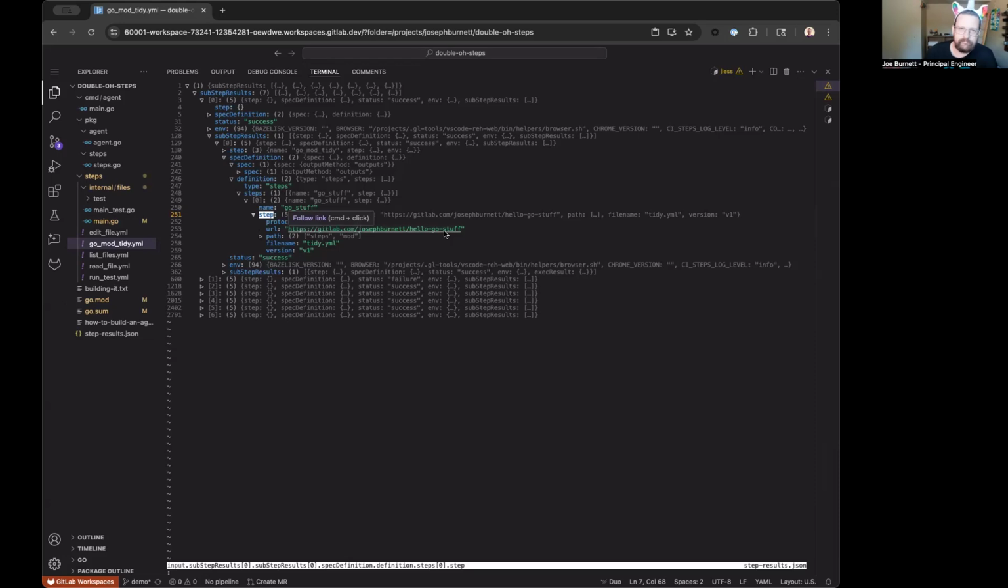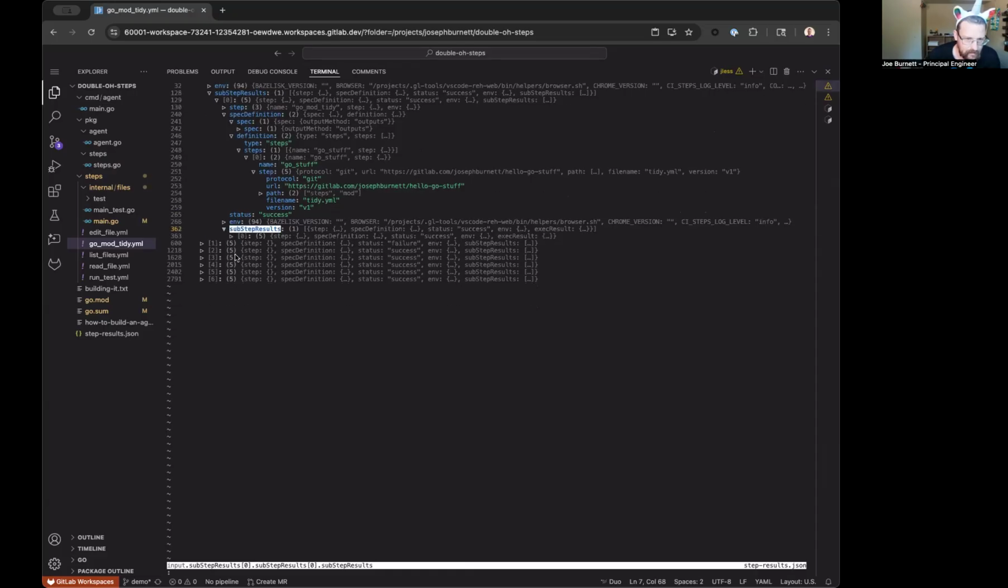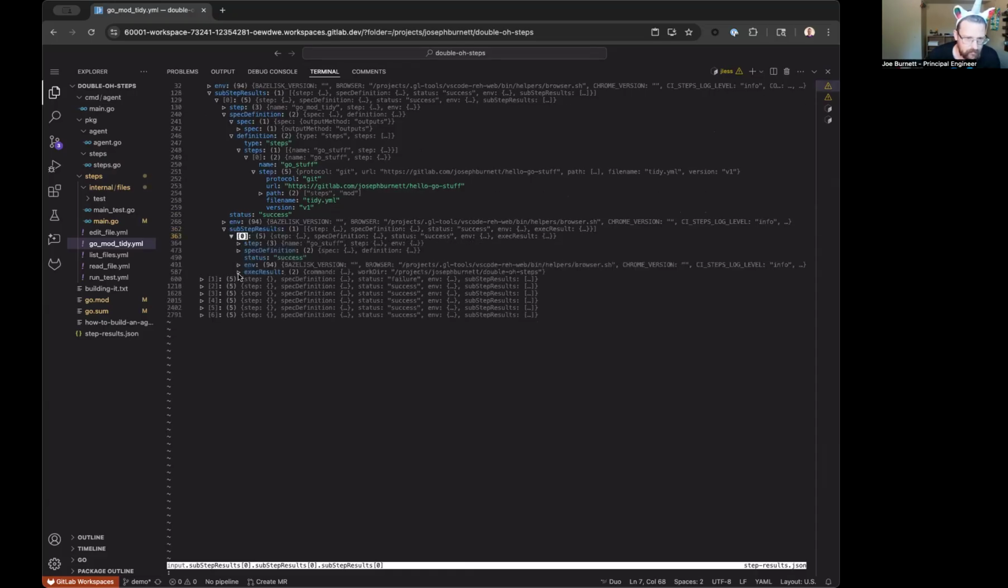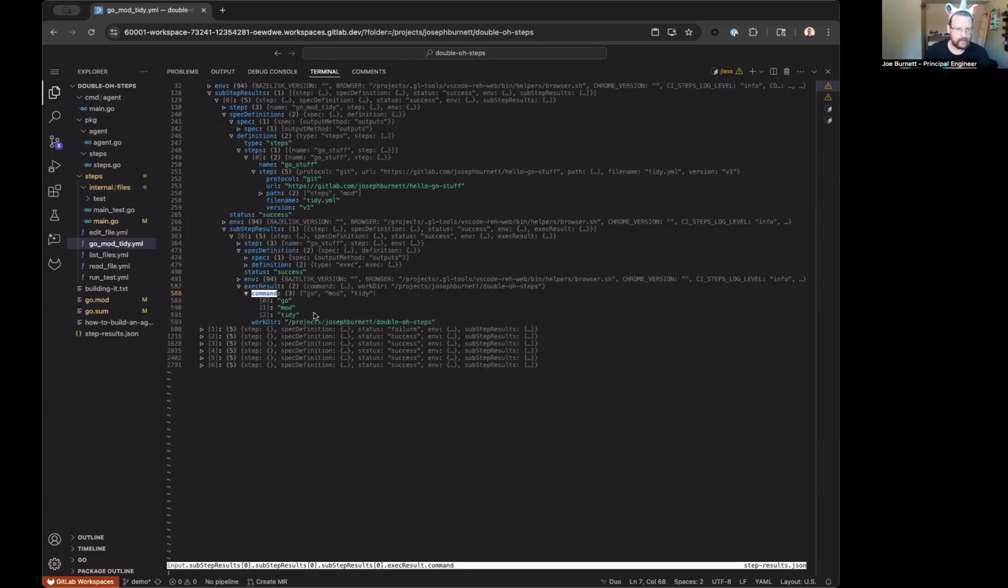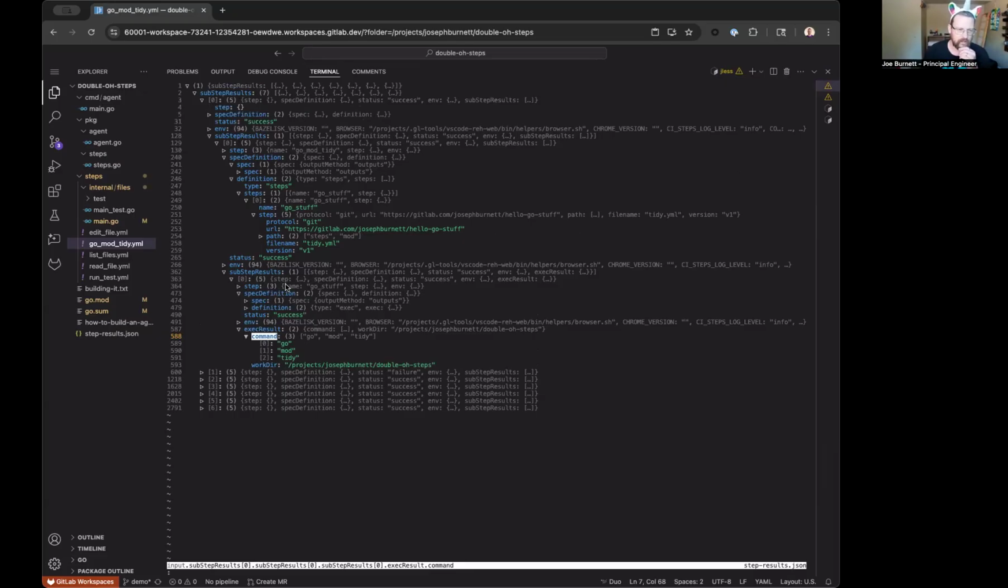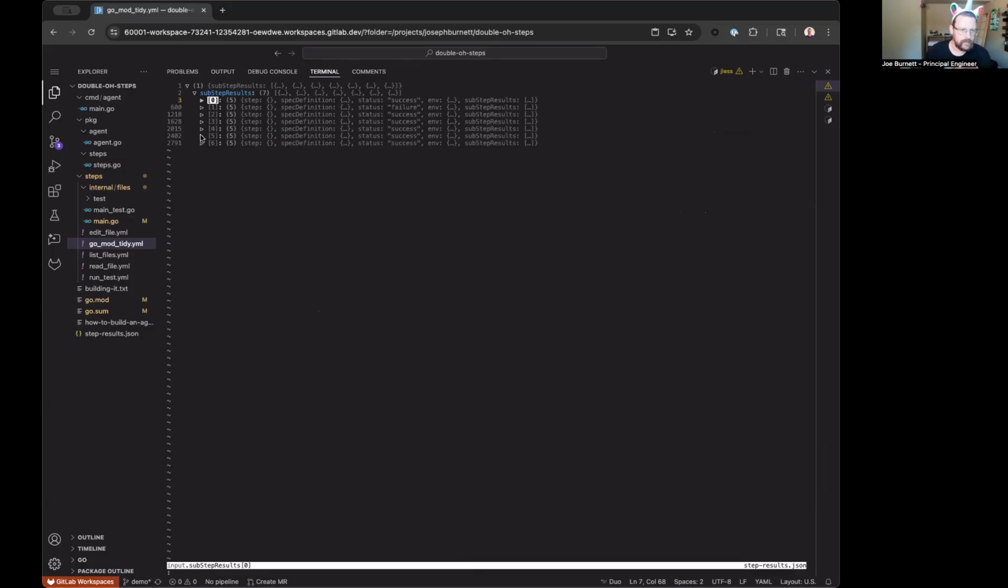Hello, Go stuff. Random repository I made for this demo. I ran the tidy step in that file, version 1. That's good to know, right? And the sub step, right? So it actually recorded what that step did too. As an exec, it actually ran go mod tidy. Not a big surprise, right? That's exactly what we were expecting. Okay. Let's take a look at the second to last one.